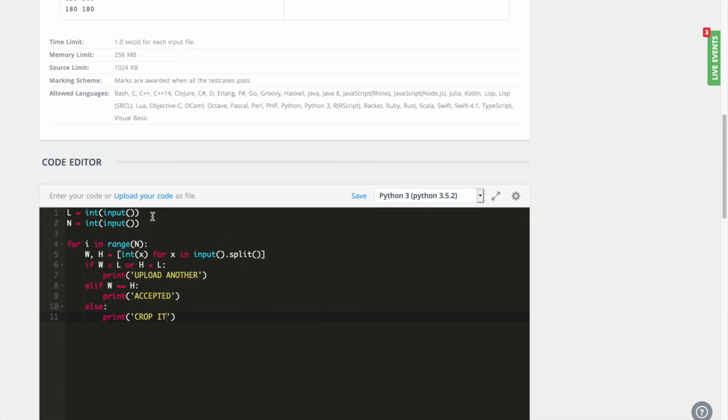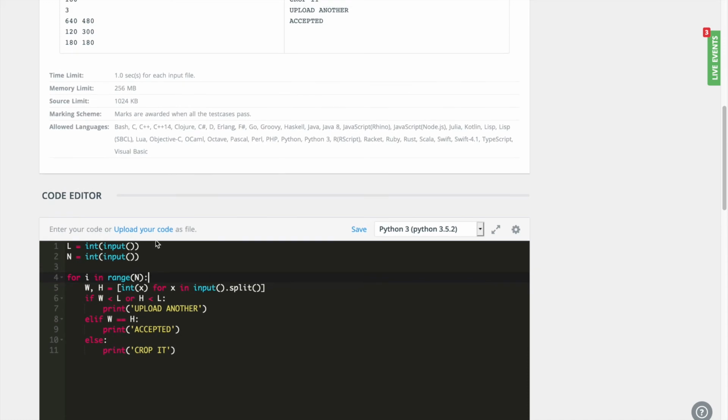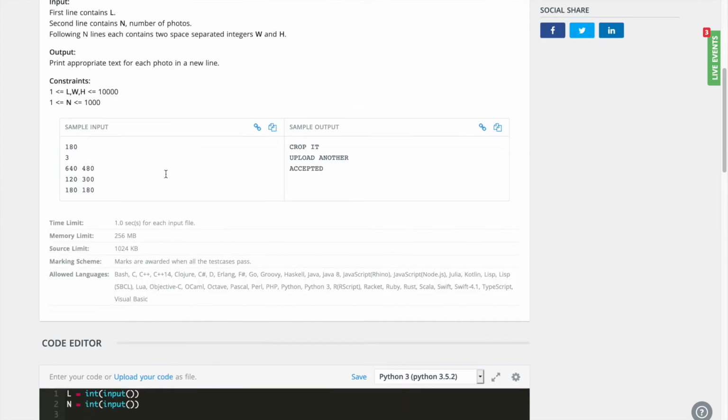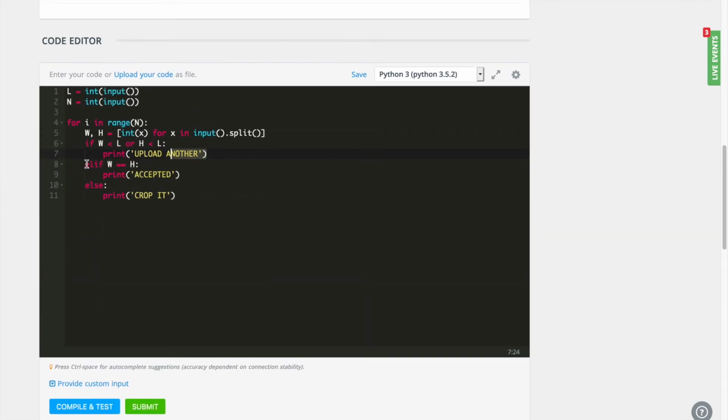Yay. So what I did was that first I got L and then I got N, and then for i in range N, so for N times basically, I'm going to get the width and the height, and if the width is less than the L or height is less than L, then you have to upload another because that's what it says here. And then else means that they're both greater than or equal to L. Then if width is equal to height, that means it is accepted. And then finally else, then you crop it because that's the only thing left.